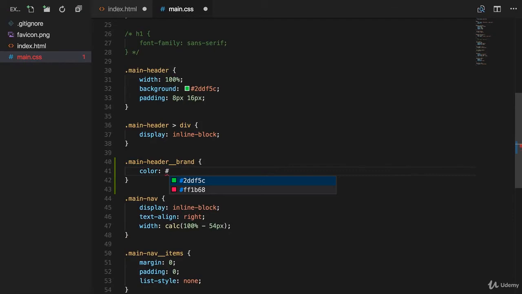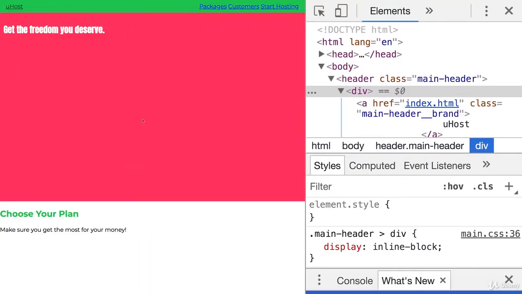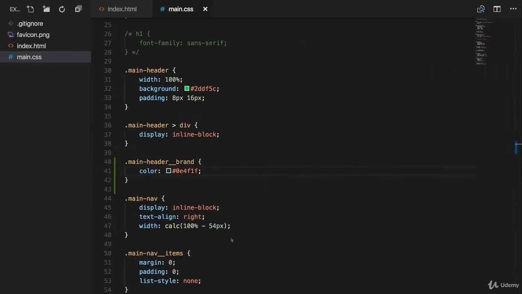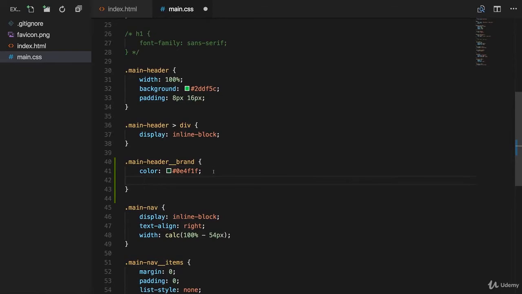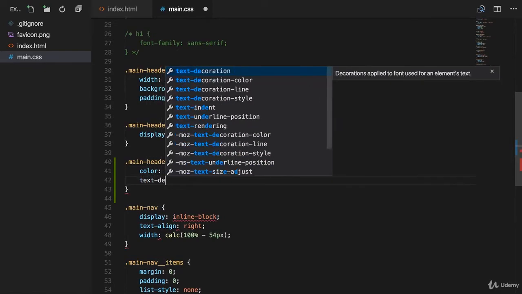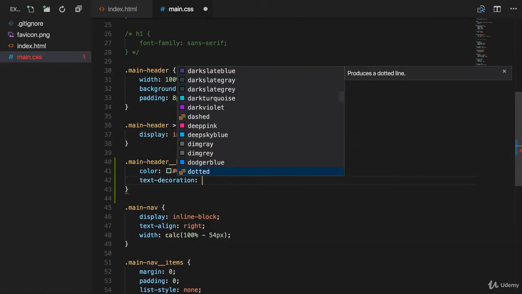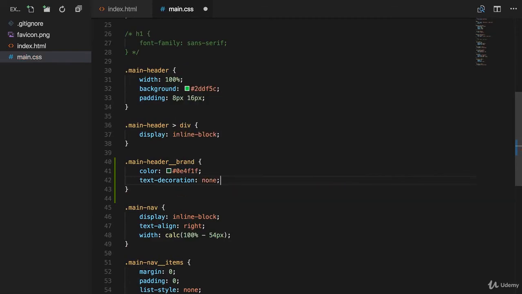For the color, I prepared another darker green, which is 0E4F1F as a hex code. If we save that, we got this green color. Now the text decoration still is ugly, so it is underlining, and we can remove it by adding the text-decoration property and setting it to none.